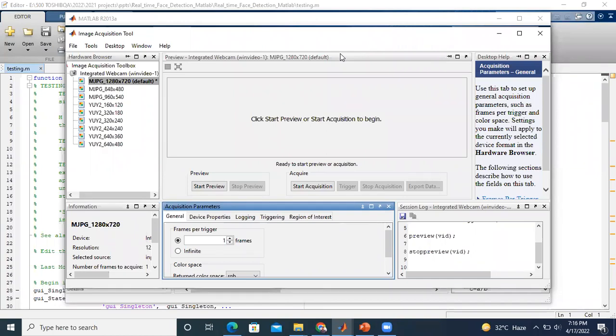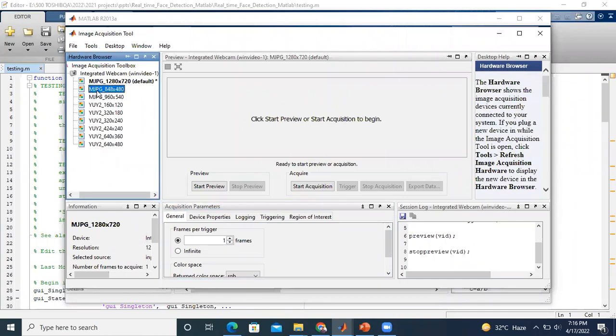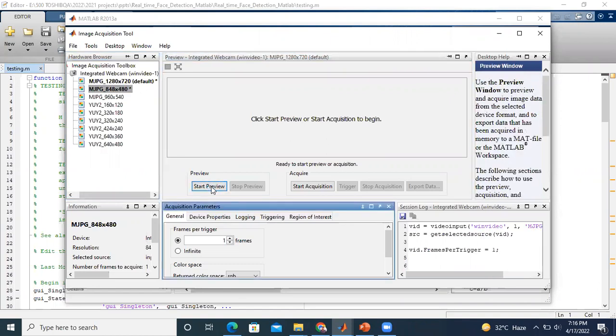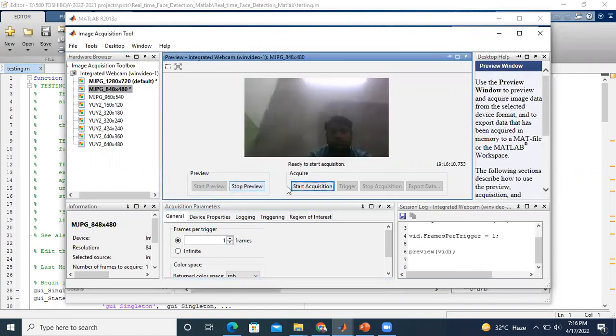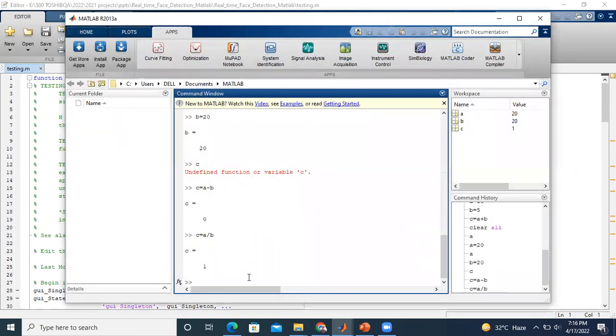Now, once again, I will show you how to use the image acquisition toolbox. Just navigate and click on start preview. It's very simple. See, the image acquiring is happening. Now, for example, I want to develop a project where it should detect my face.